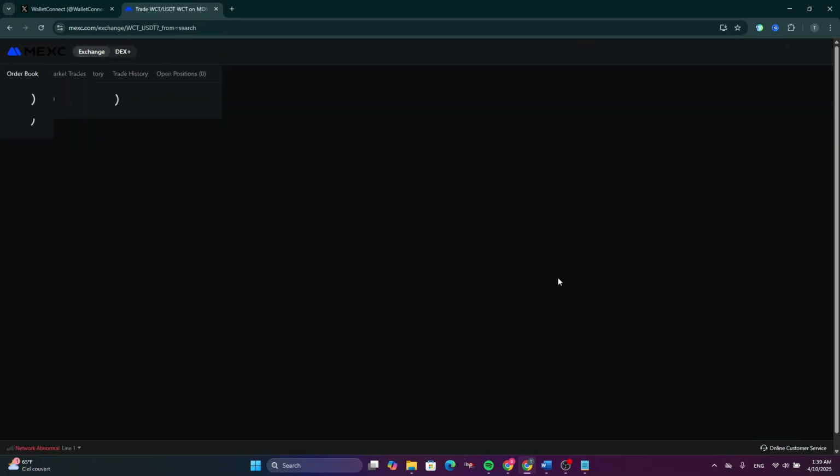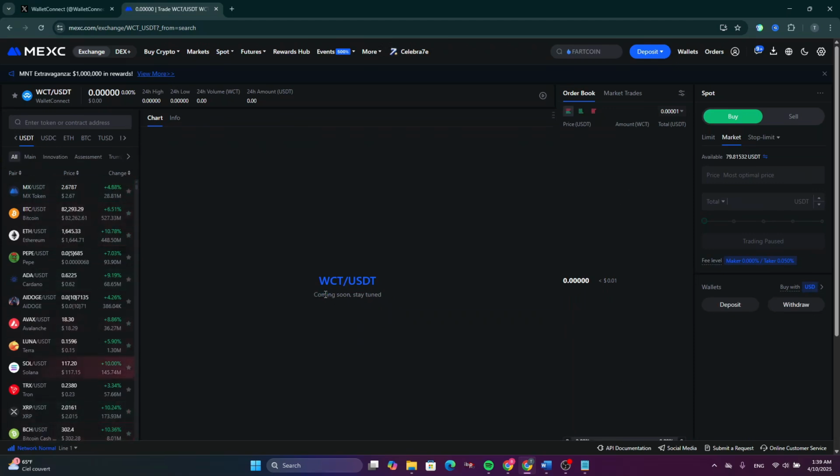Now, after you click on it, wait a few seconds for this page to load. As you can see, they said here that this token is coming soon. It will be listed on MEXC. Now, once this token is listed on MEXC, to be able to buy it, just click on buy. Now go to limit, and here you can type how much you want to buy. Here you will be able to see the total. Just click here on buy WCT, and you will be able to buy this token on your account.